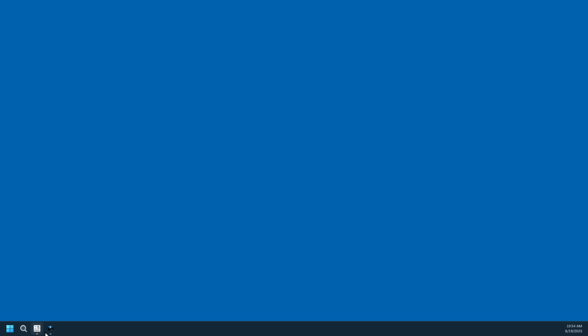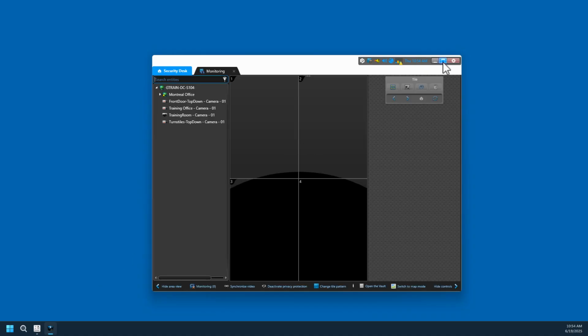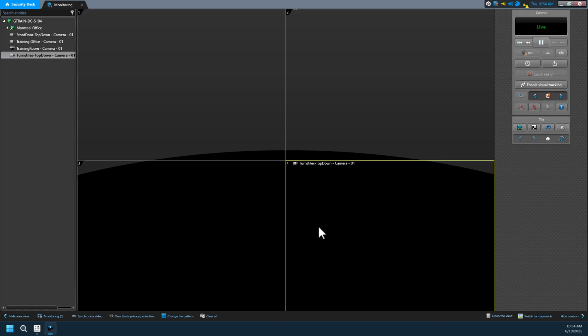After all, most users will not be connecting with the Config Tool application. We only use that to set things up. Most users will connect with the Security Desk. So I'll open a Security Desk monitoring task. And from the area view, I'll display a local camera.